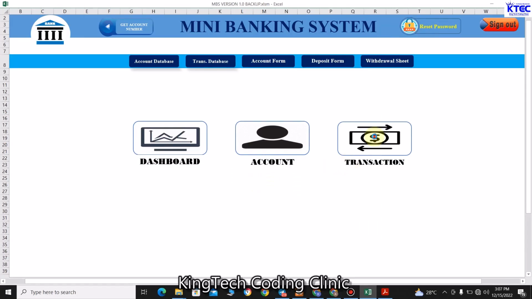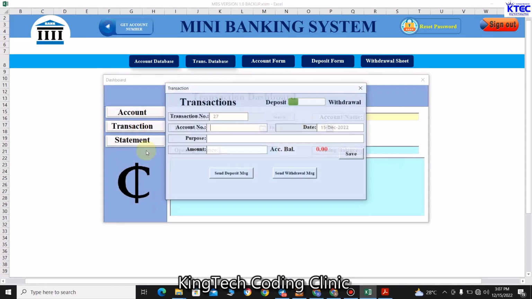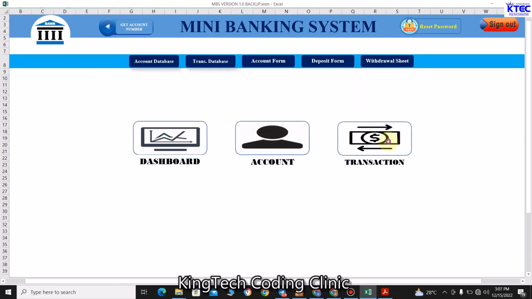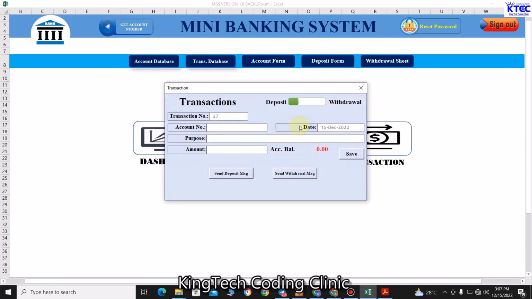So with that, we go for transaction. You can equally execute transaction from here. It's the same thing. Okay, so let's run it from here. What we are going to do is that we would want to deposit. If you want to withdraw, click on withdraw. If you want to deposit, it will deposit. So we enter Kuma Cynthia's account number from here.